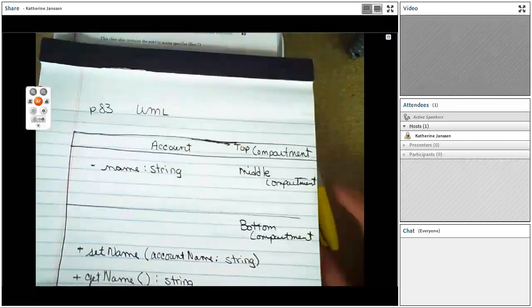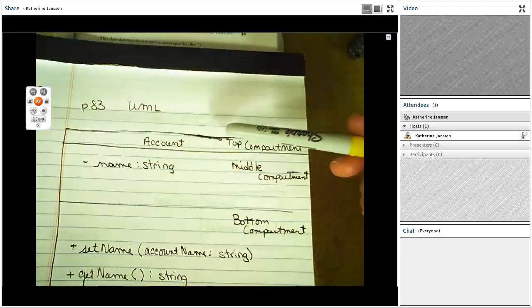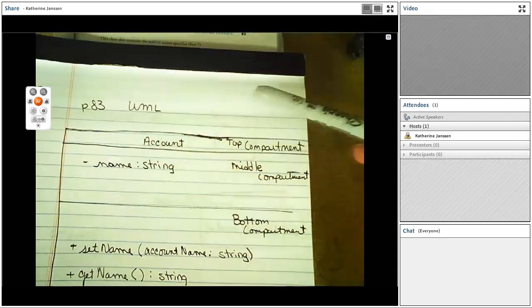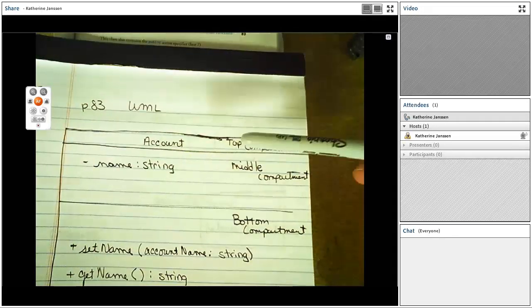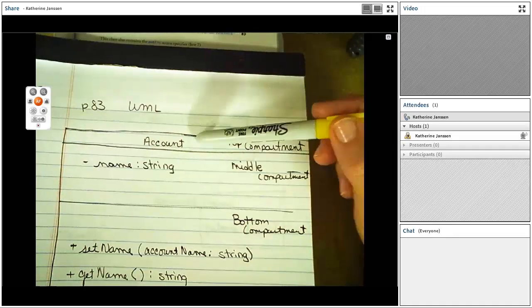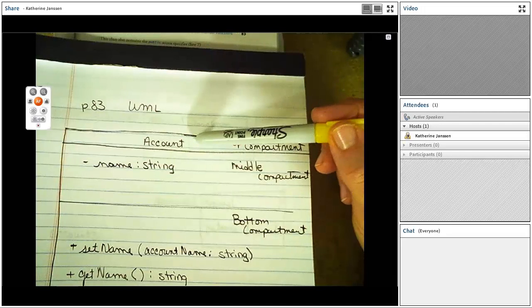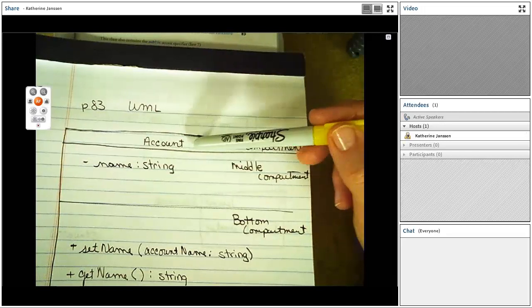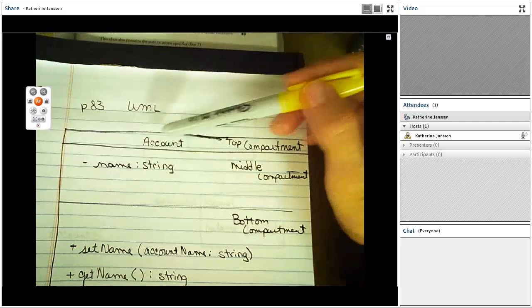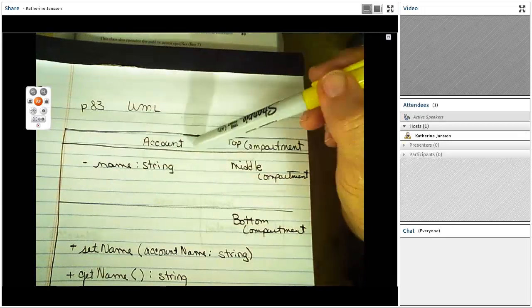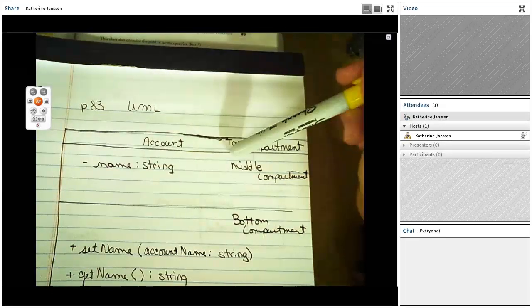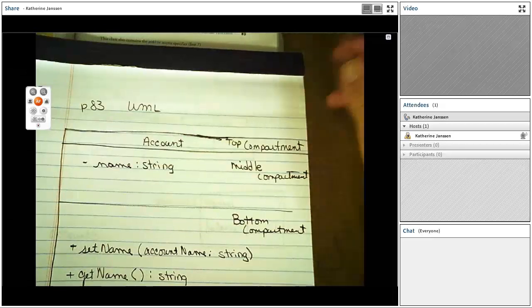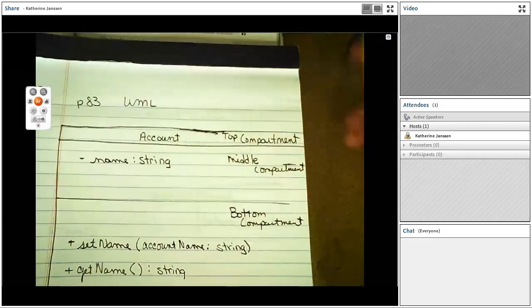So we have our rectangular design for drawing. In the top compartment is the name of your class object. We are working with the Account class object at this time. It should be uppercase and then lowercase. It's centered in that top compartment. And if you were typing this, it would be typed in bold.